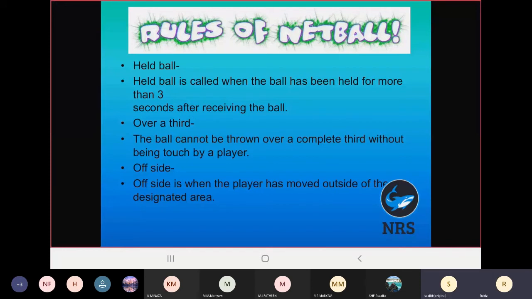Rules of netball. Held ball. Held ball is called when the ball is held for more than 3 seconds after receiving the ball. Over a third. The ball cannot be thrown over a complete third without being touched by a player. Offside. Offside is when the player has moved out of the designated area.